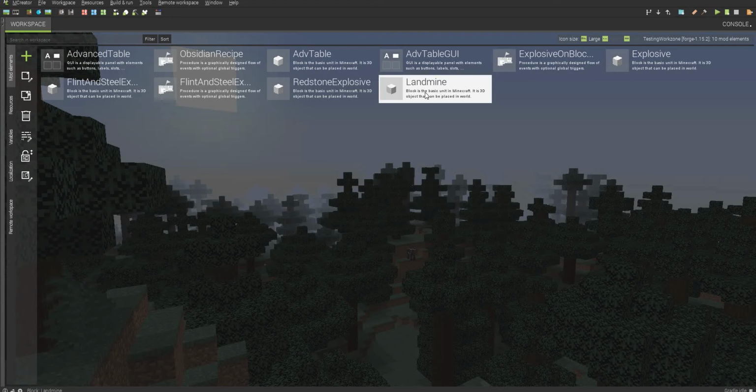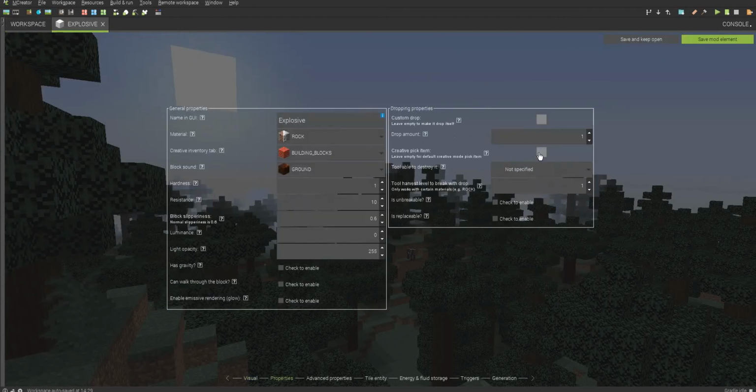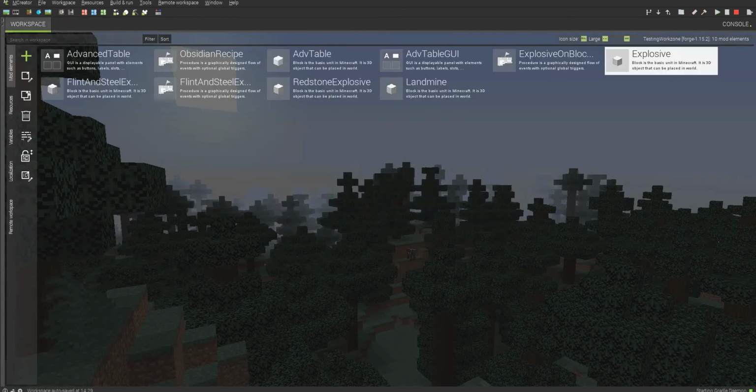Okay, so actually, as I realized, right now I'm editing my video, I realized that these actually drop themselves when it explodes. Let me show you how to fix that. All you have to do is just go to properties and make it so that it does not drop. Make sure it goes drop amount zero, and hopefully this should work. I'll see you guys in game.